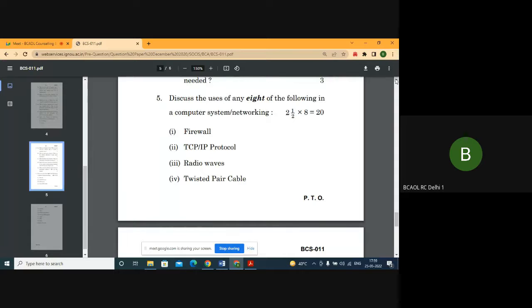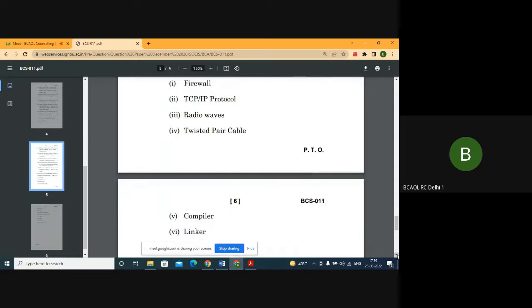Then twisted pair cable, that is your wire-based medium, that is guided media. One of the guided media. And twisted pair cable is, I think, Cat 5 or Cat 6. Nowadays Cat 6 is also there. So those are your twisted pair cables, your LAN cables. Yes, ma'am.